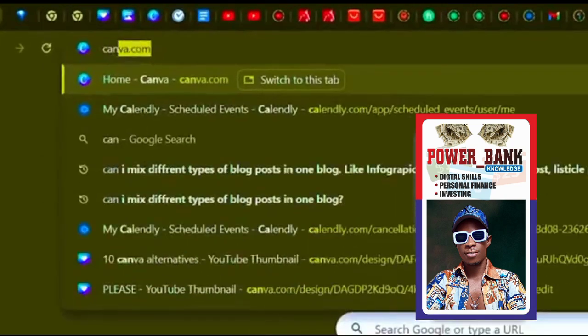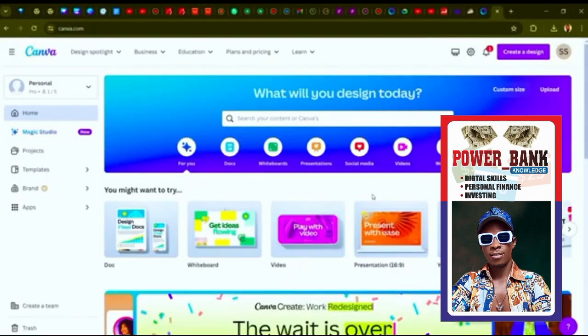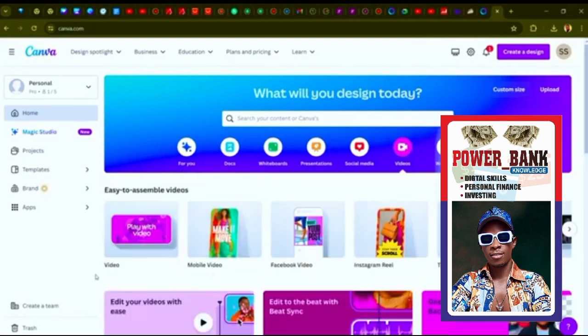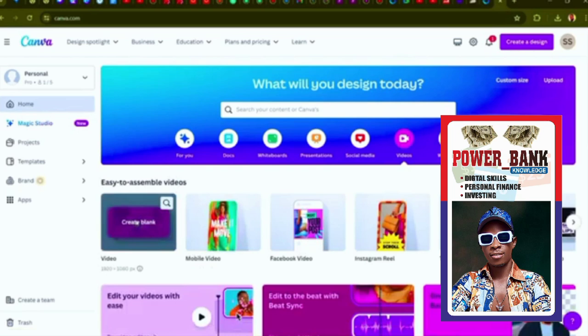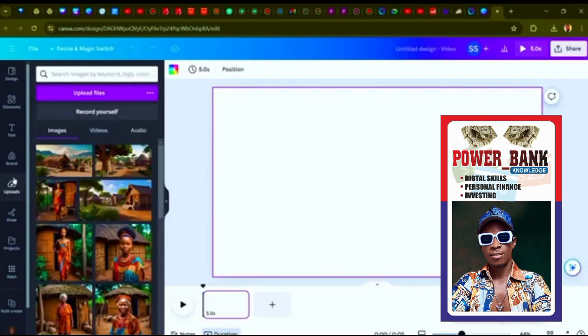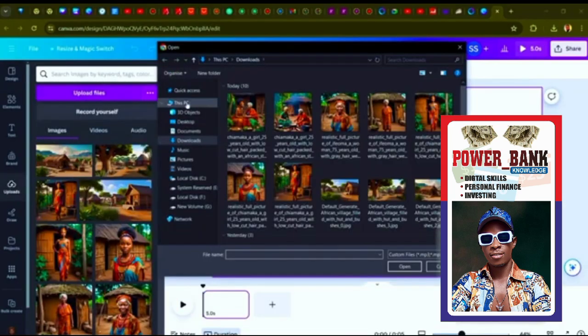So we're going to go over to canva.com, and then the next thing we're going to do is to click on video. Under video, it's going to open like so, and we're going to go ahead and click on create blank. So now that it has opened, the next thing we're going to do is to upload the picture that we downloaded or the picture that you want to use for your project. All you have to do is to click on upload, and then click on upload files, and we're going to select the picture, the image like this.